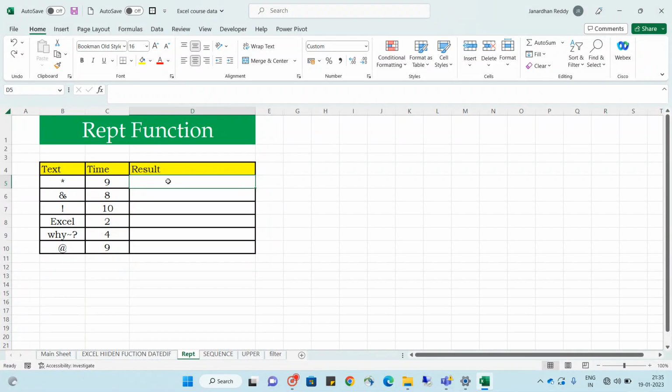When I'm typing it manually, it will take a lot of time. Even the result also is not proper. Maybe sometimes it will go to 8, sometimes it will go to 10. So that is the reason the repeat function will be used here.